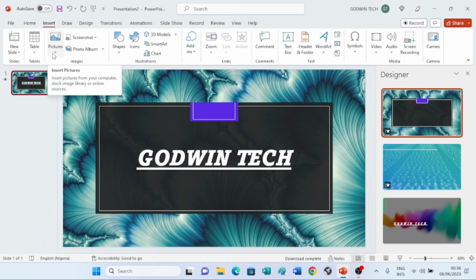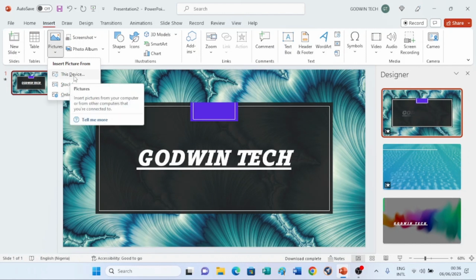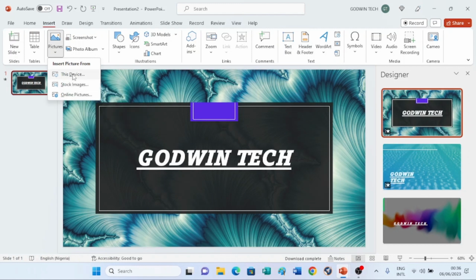For example, let me click on this. It will give me some options: the device, the stock images, and online pictures. If, for example, I have an image I already saved in my PC that I want to insert here, I'll go with the first option. If I want to use stock images, that is images made available in the Microsoft library, once I select this option, it uses the internet to show me some images I can select from. Then you can source pictures online from this program directly as well. But let's go with the device option.